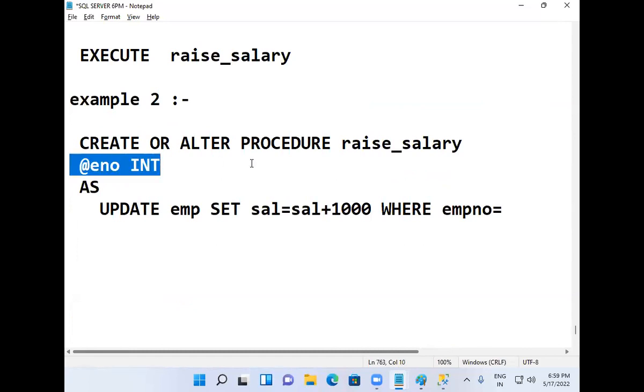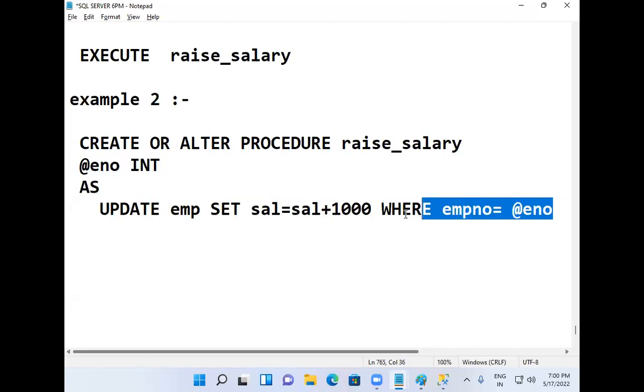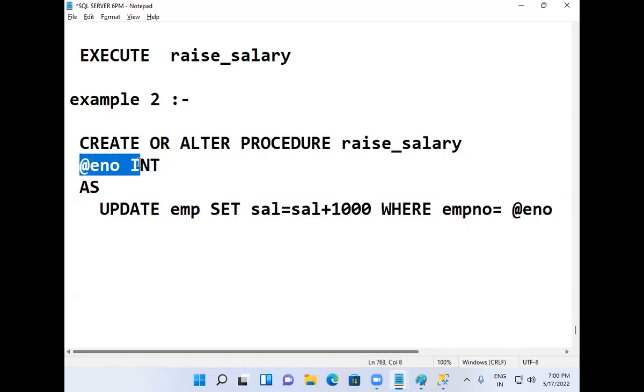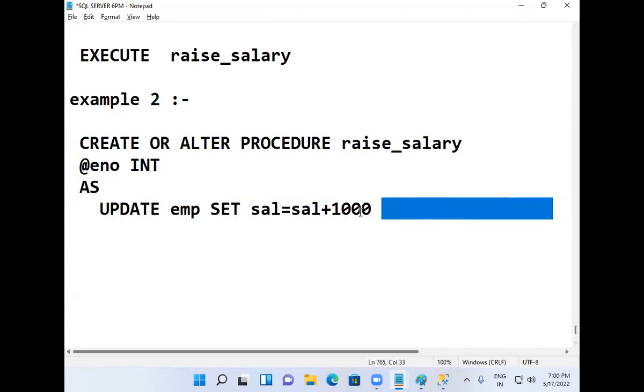What will this parameter receive? It will receive the value employee number. When does it receive it? At the time of execution. At the time of executing this procedure, we will pass the employee number to this parameter. Whatever employee number is passed to this parameter, I want to increment that employee's salary. Then here, where empno equals @empno. Suppose the value passed to @empno is 7369, then 7369's salary is incremented. If the value passed to @empno is 7844, then 7844's salary is incremented.